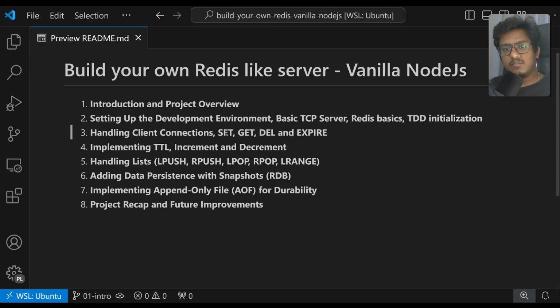Hey everyone, we'll be starting a new series on Build Your Own Redis-Like Server purely written in vanilla Node.js, meaning we won't be using any external third-party packages for it and we'll completely rely on all the inbuilt modules. I have made the whole course into 8 chapters for now, and of course the first chapter is introduction and overview of the whole project, and that means this specific video.